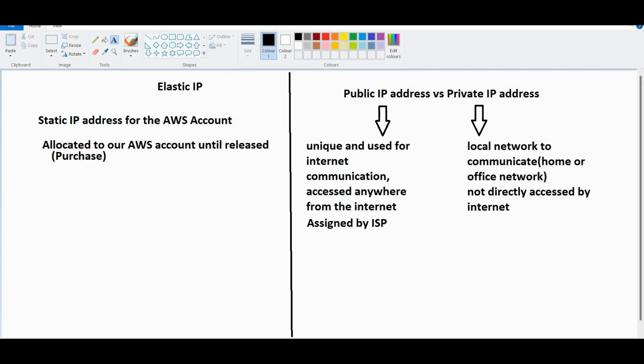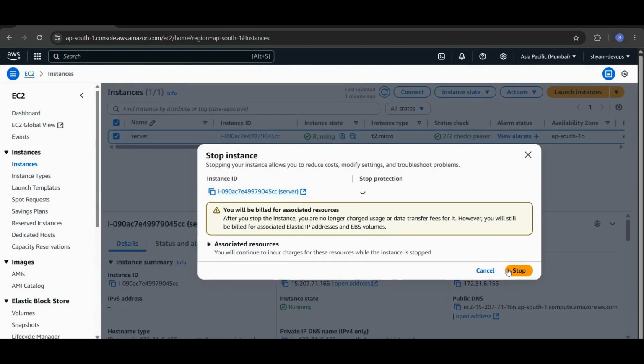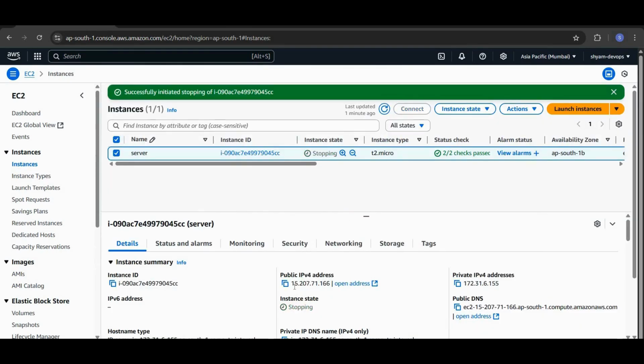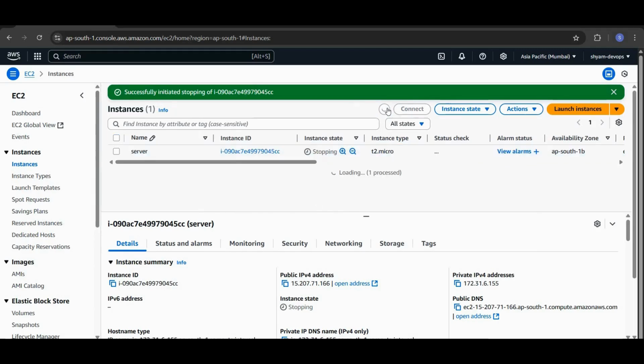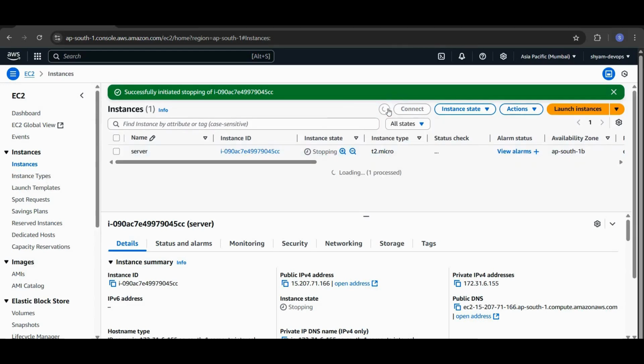So, for example, let us say I have a public IP address for this server. Now I will stop the instance. So if I stop the instance, here you can see we have IP address 15.207.71.166. So this is the public IP address I have at this point when we have launched this server. Now I have stopped the server. Let us wait for some time so that this server gets fully stopped.